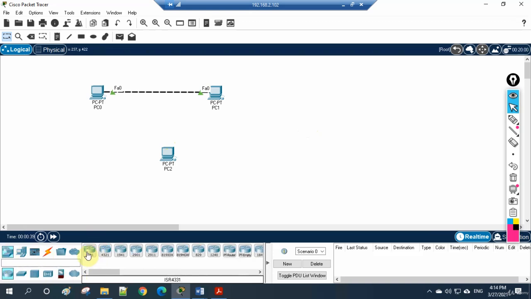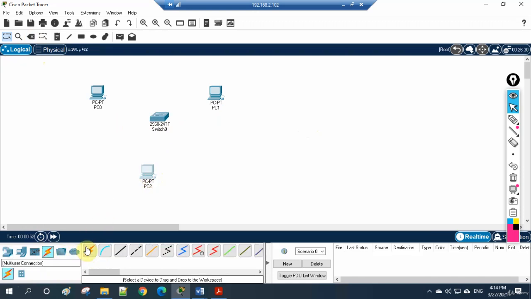So I will go here and take the switch. This is a switch. Okay, so I can connect more PCs. If I want to connect, I can easily connect. So here I will use this switch. I will take the PCs. I can take the cable. I am taking the automatic cable. I will connect from here, I will connect from here, I will connect from here. So what are we doing?